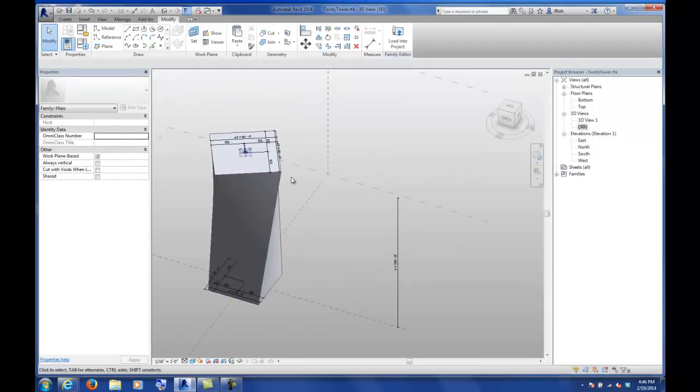Everyone get at least one or two different towers to work out? All right, good.